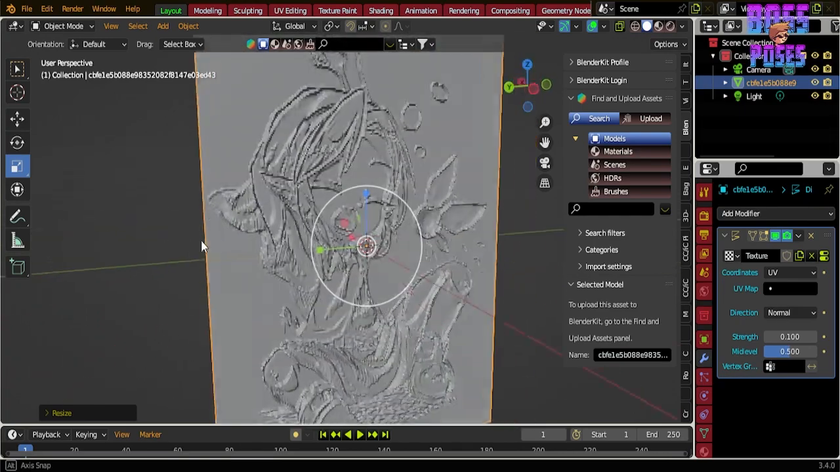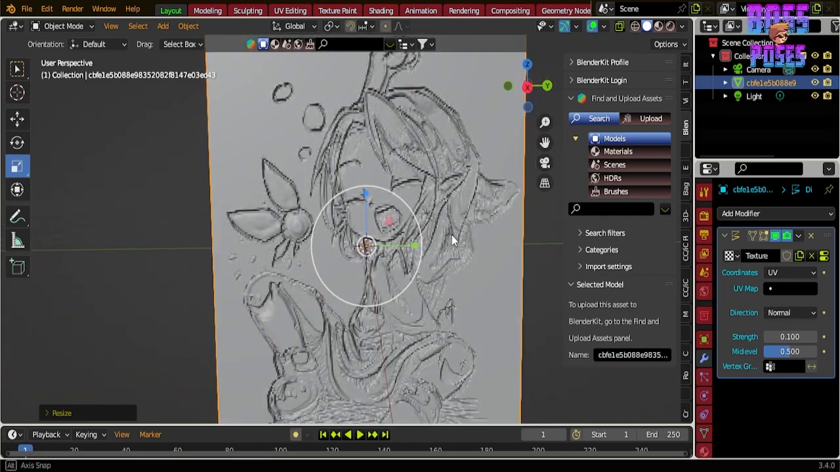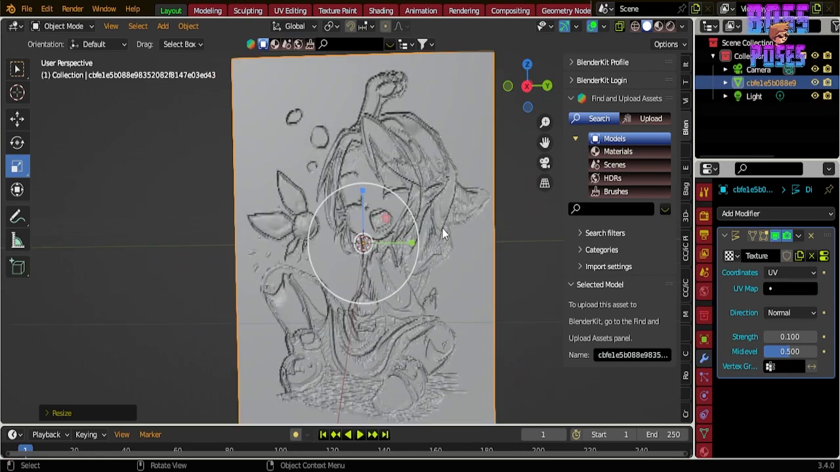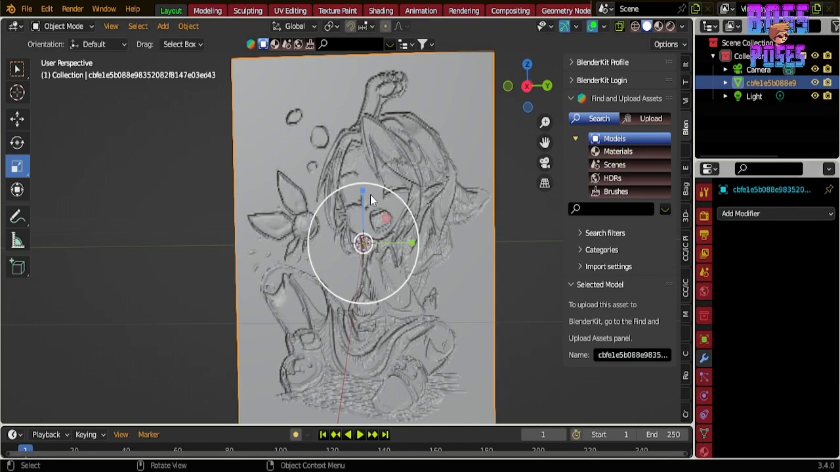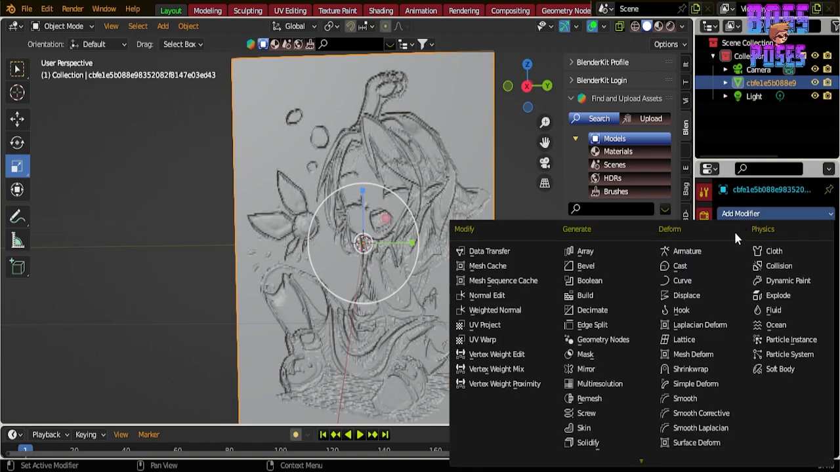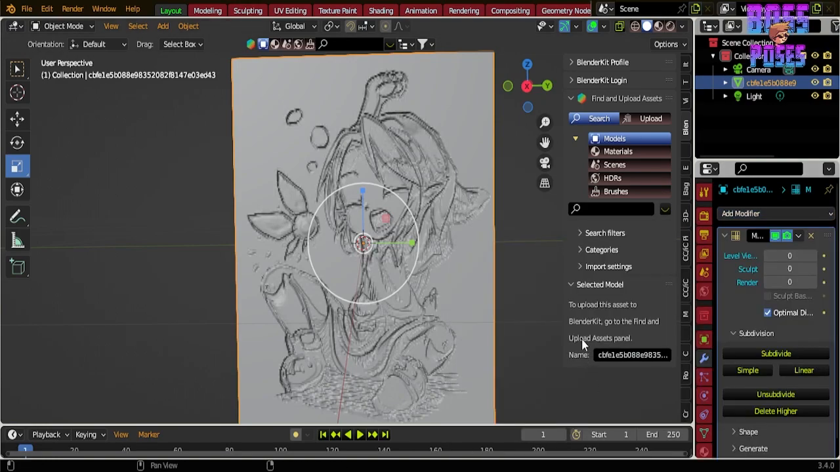So say this is the lithograph that you wanted and you say that looks perfectly fine. You're like, okay, cool. Now I just kind of want to clean it up a little bit like this over here, or the inside of Navi. So what I'm going to do is come over here and hit apply on that. You don't have to, in case you want to make changes later. I'm going to go to add modifier again, come over into generate, and add a multi-resolution.